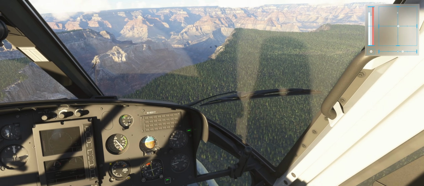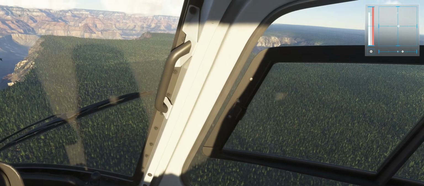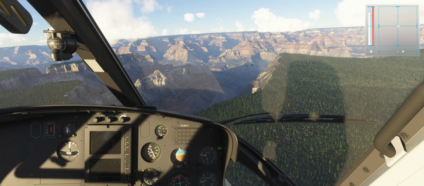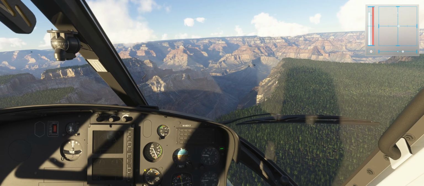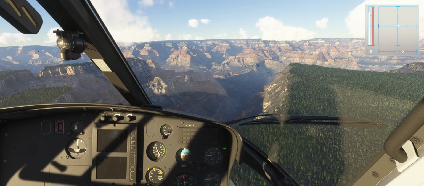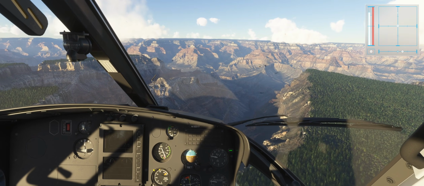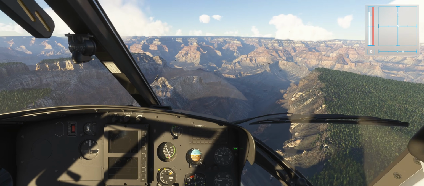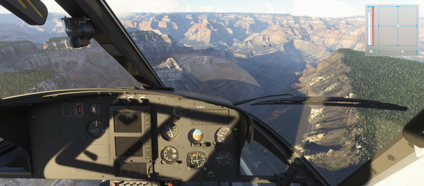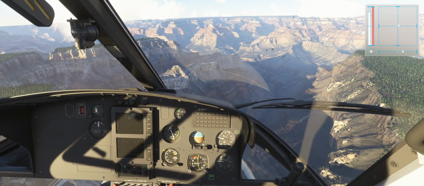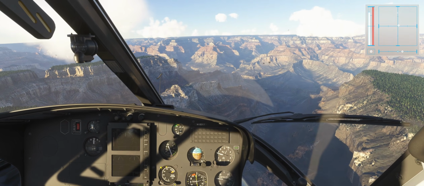Very thick forest around here on the plain, isn't it? I will be doing a review soon, I hope, of Bijan Habashi's Seasons Enhanced, and I would like to see how that might enhance our helicopter flying experience. And here we go, look at us above the Grand Canyon.